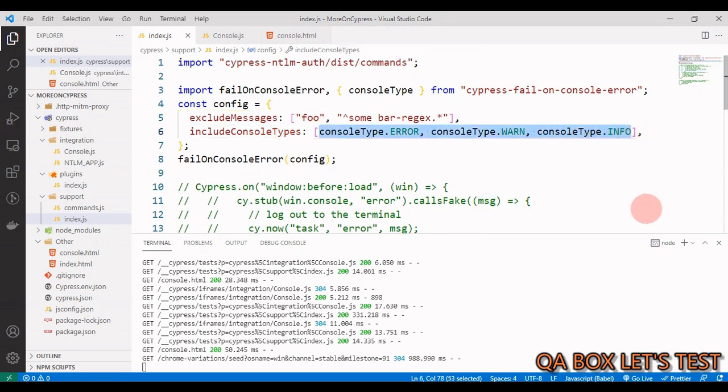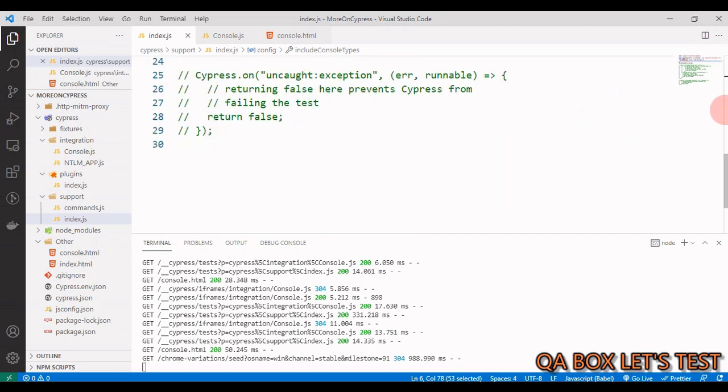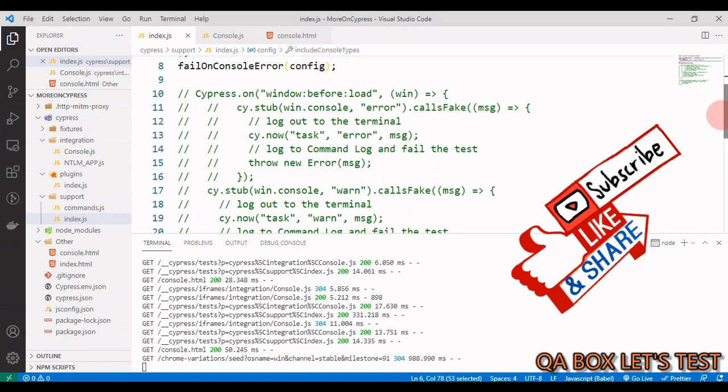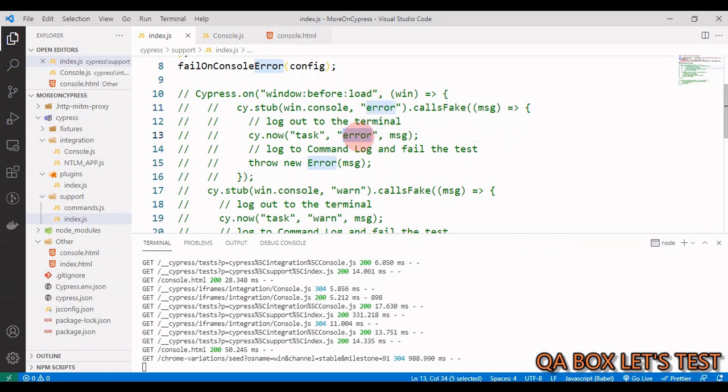Now, the second approach is this plugin, and this plugin takes into consideration these three types, but we also have the fourth one, console.log, which developers use quite a lot in debugging. And in production, at times we see these console.log statements. So if you want to consider that as well, then you have to write your own code like this, and it's very simple. Instead of error, in here and here, you have to mention log. That's it. So I hope you like this.